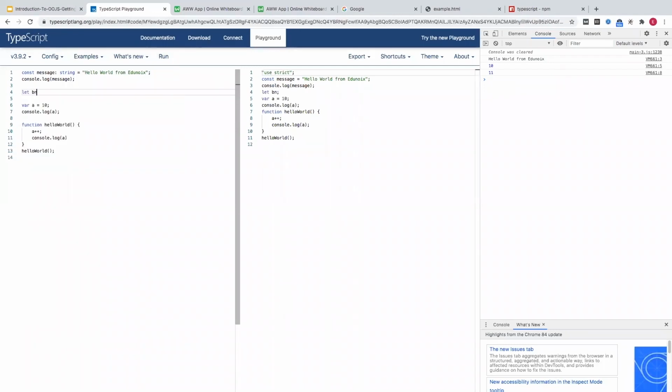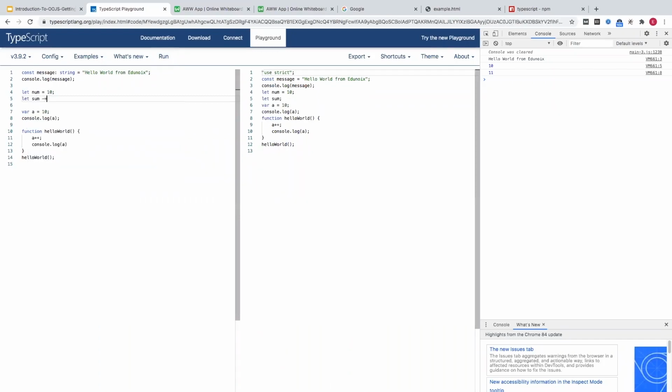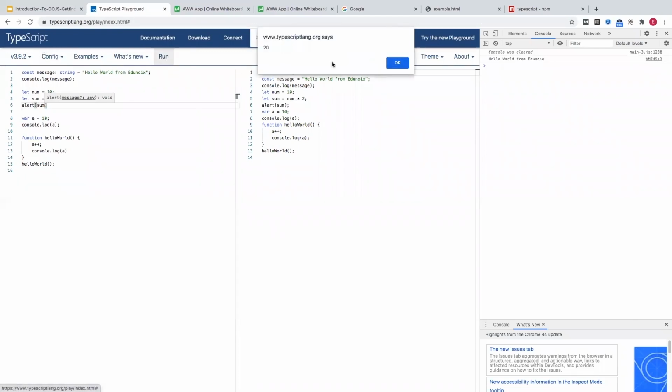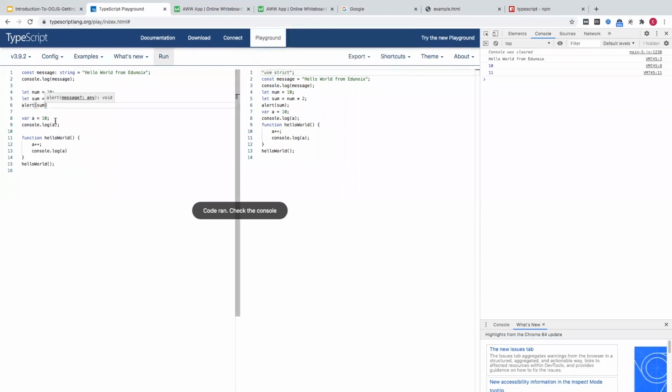Over here I say let num is equal to 10 and let sum is equal to, so what is sum? Sum is equal to num into 2. I say alert sum. If I run this, I get the sum. So now let is safer and better to use when we are trying to use it as an object. Right, guys?